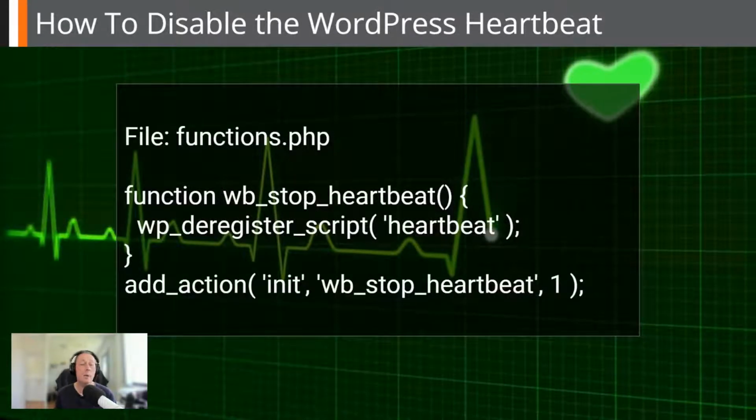So how to disable the heartbeats. If for any reason you really want to disable that, maybe you are on one of these cheap hosts and you want to make sure that it's not using up all your resources, and you decide that you want to disable the heartbeat completely, there's a little bit of code that you can drop into your theme's functions.php file.